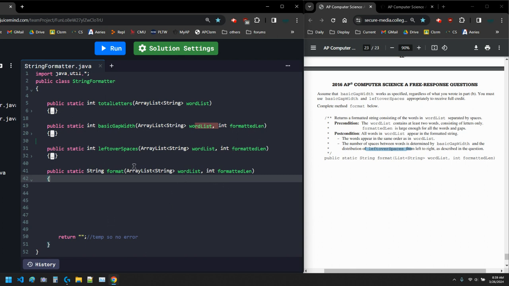Okay, then what else do I need? I need leftover spaces, an int. I said this is going to count down, so I'll call it extra equals leftover spaces. And again, leftover spaces needs the word list and the formatted len. So word list and formatted len. So I get those 2 numbers.